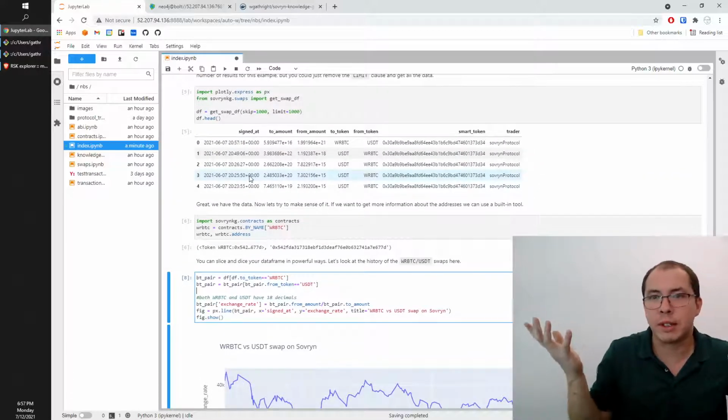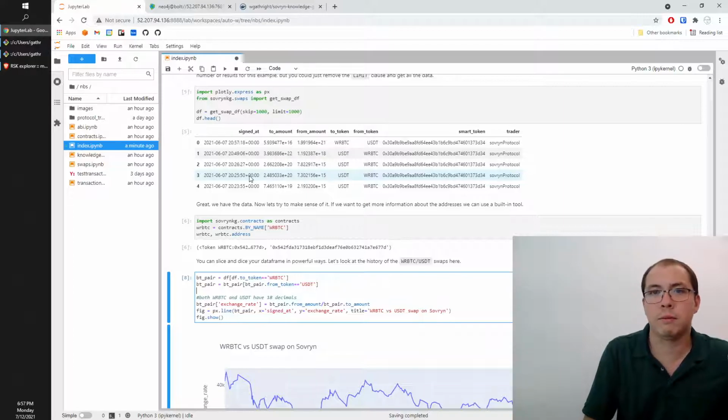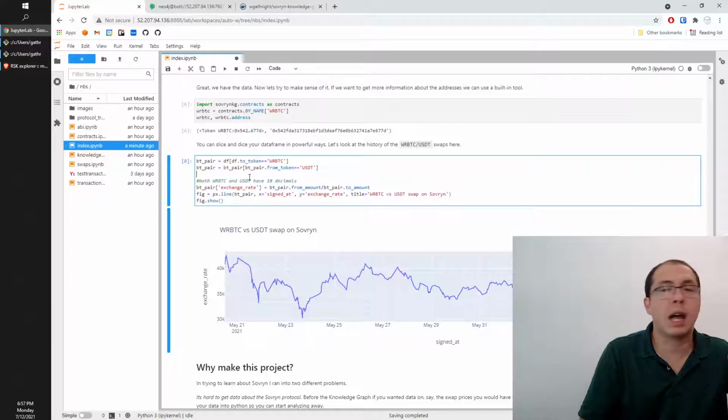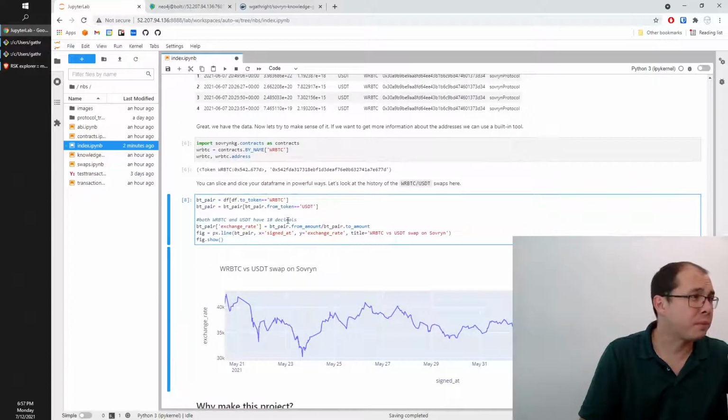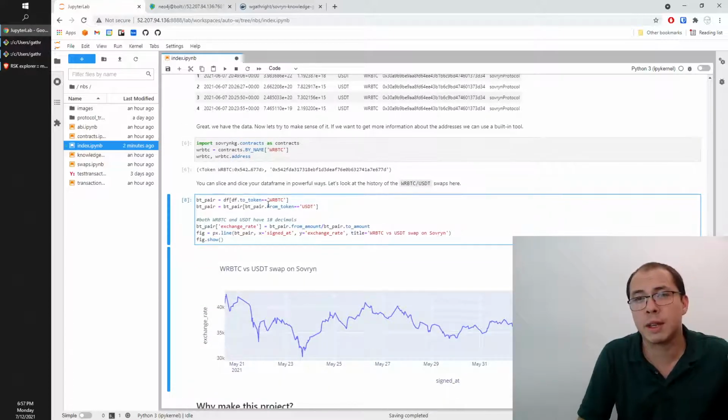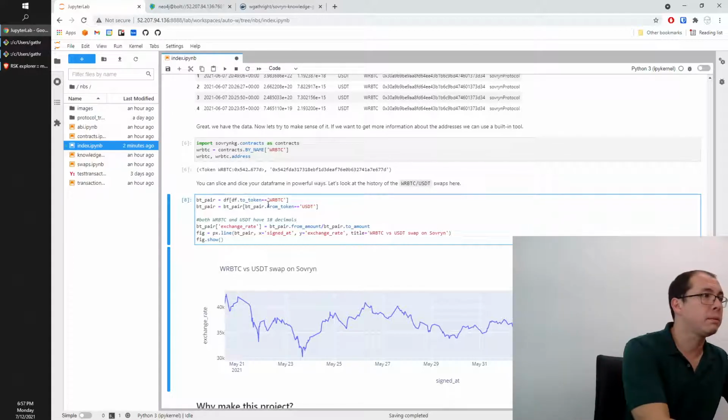We'll just do something very simple, as a proof of concept. Let's see what the implied exchange rate is between wrapped Bitcoin and USDT. Remember here, we have to and from tokens, all different kinds. Let's just pull out the ones that are between Tether and Bitcoin. This is the problem that I opened and motivated this talk with.